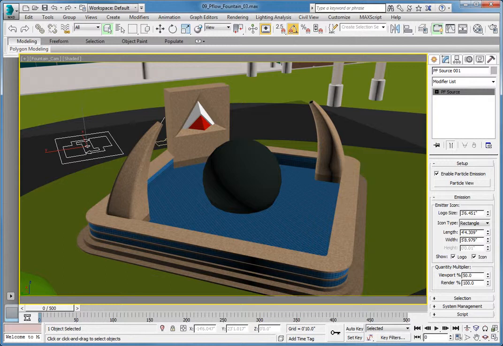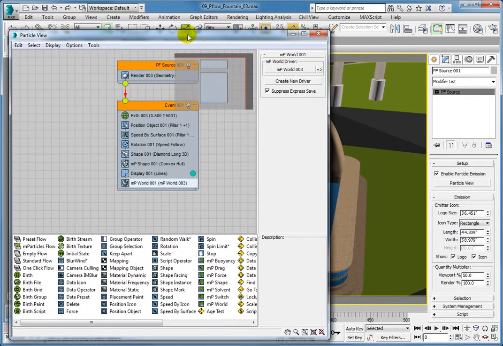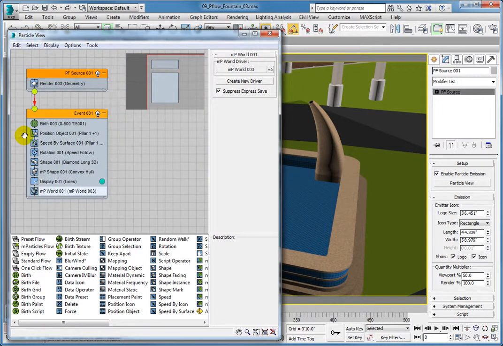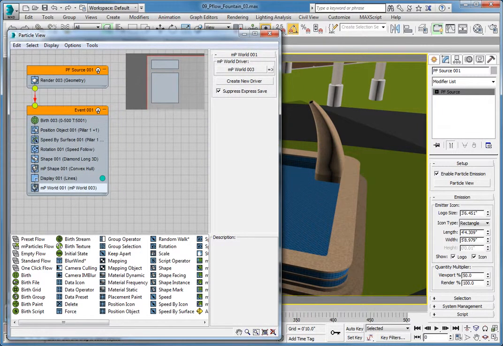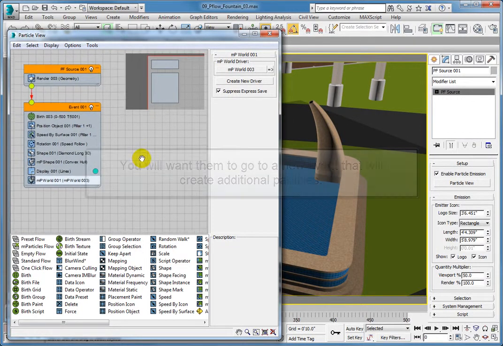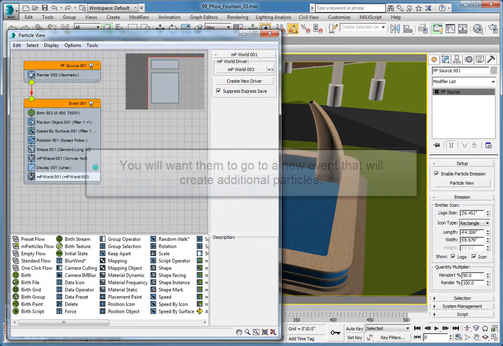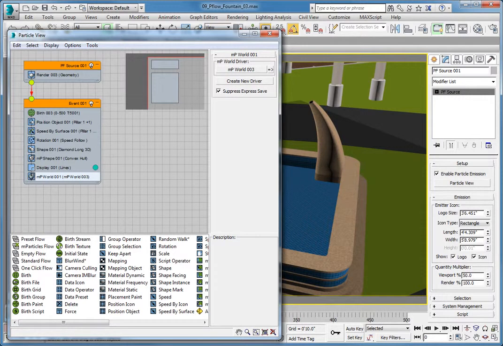Once they bounce off the granite sphere and into the water, they effectively disappear. Make sure the particle flow object is selected and the particle view dialog box is open. The first thing to do is test for two different collisions, one for the granite sphere and a second for the fountain water. Two separate tests are needed because when the particles bounce off the granite sphere, they need to go to a new event that will create additional particles. The second test will determine when the particles land in the fountain water. That will allow you to route those particles to an event that will delete the particles.